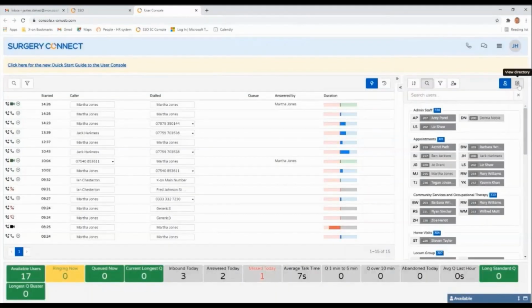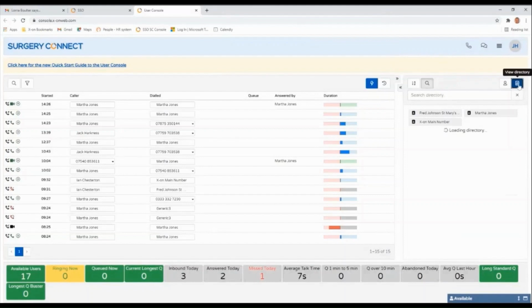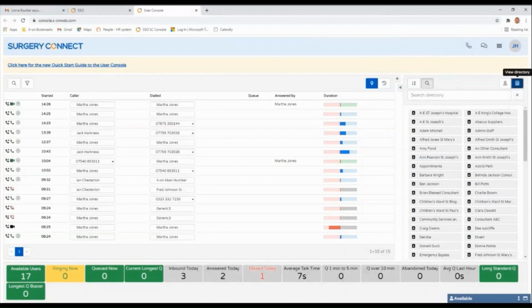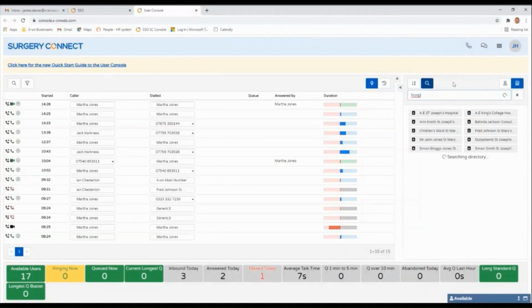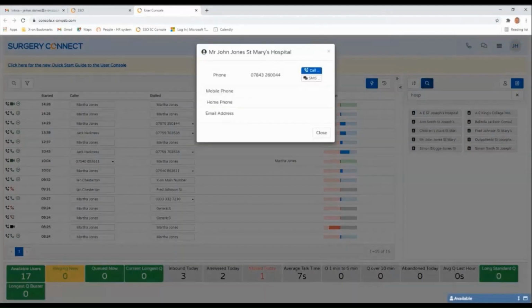If I move to the directory on the end, that will then bring up, as well as my internal numbers, a list of external numbers that may be useful to the practice. I can search the directory using the icons at the top of the applet. If I click in the search box and then search for a listing within the directory, and when I see the one that I want, I can click on it. That will bring the number up on the screen, so I could pick up my desk phone and dial the number manually, or I can just click on call, which will then ring my desk phone. I'll pick up my desk phone, and then it will place the call to John Jones at St Mary's as I've requested on the screen.